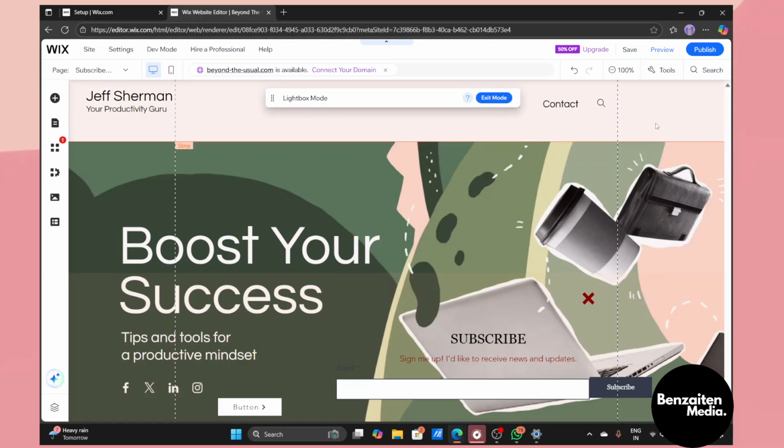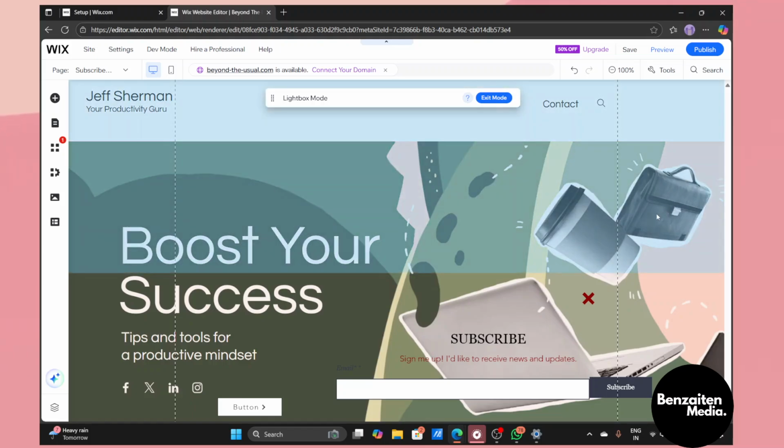That's it, you have just created a button that opens a pop-up lightbox on your Wix website.